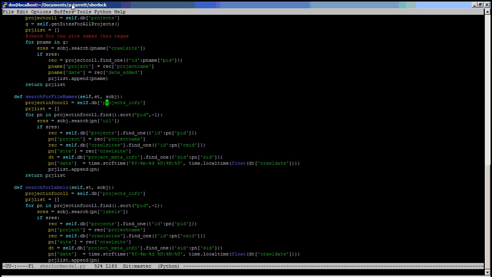Now, projects info is the table, and it contains all the downloaded data for all the projects. It has the URL, it has the PID, standing for the project ID, and what we do is we get the name of the project right here. Similarly, there is something called CSID, the crawl site ID. So for every record in the projects info table, we actually talk to three other tables to get the relevant information.